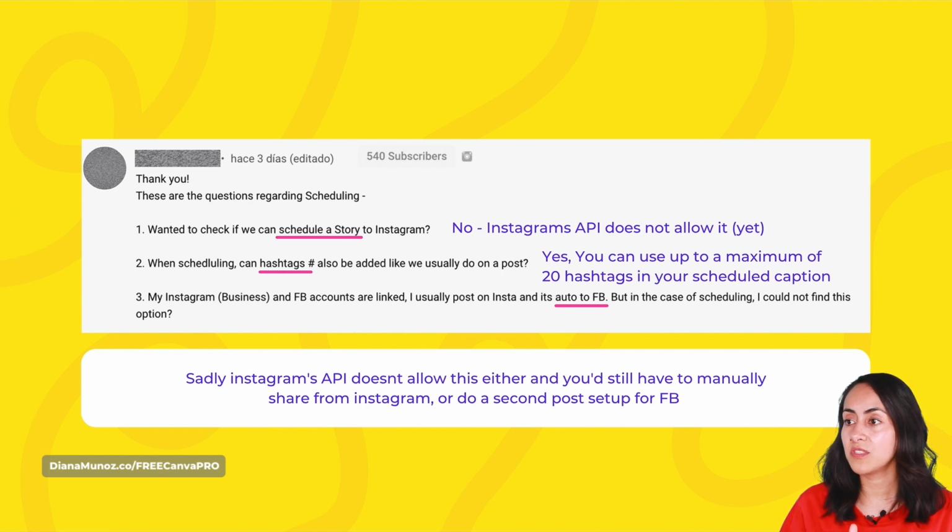The first one, can we schedule stories to Instagram? It says no. This one, Rebecca helped me with this one. So it says that Instagram API doesn't allow it yet. So maybe, hopefully in the future, we will be able to do this directly from Canva. The second one, can we add hashtags? Yes, you can. I already tested it out and it worked perfectly. Another thing that I found while doing my research, it took me a couple of days to find all these answers. I found out that you can add up to a maximum of 20 hashtags in your scheduled caption.